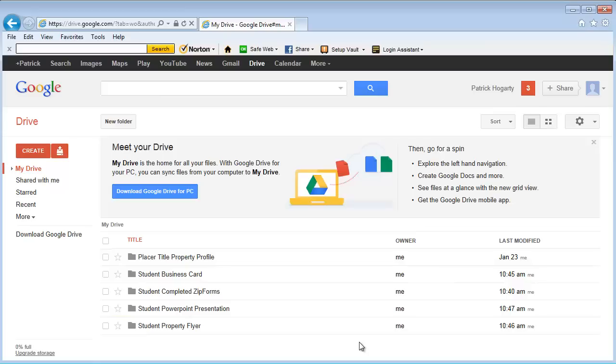Over here you'll see who owns it right now. Because of the fact that I have the account, it just means me. That's what the "me" means. And then this over here just shows the last date it was modified or created. So this first one was done on January 23rd by me, and then these other ones were done today.